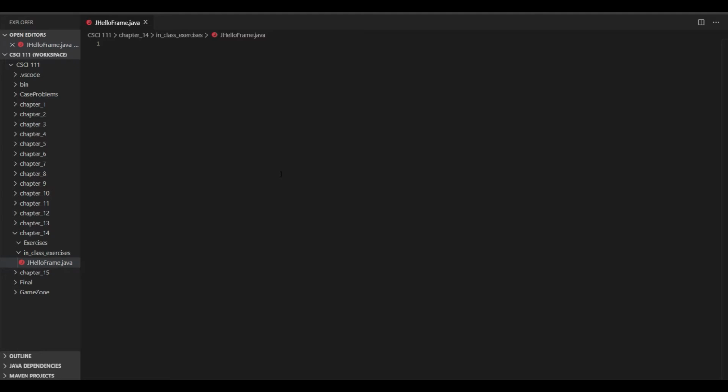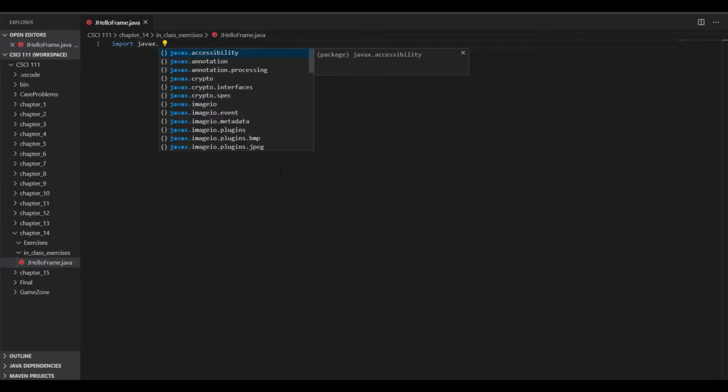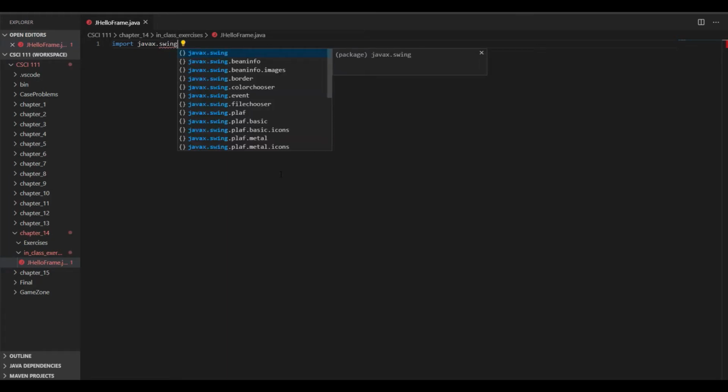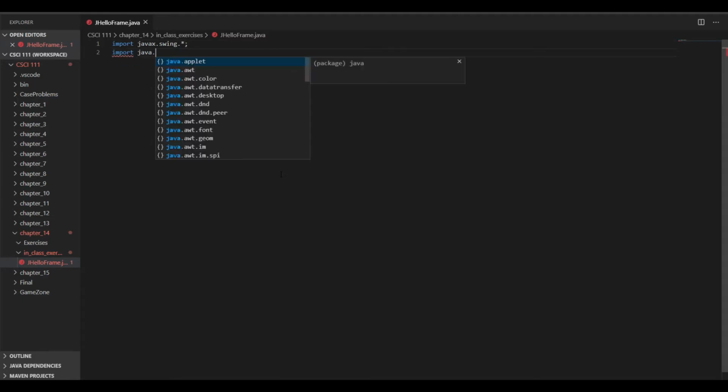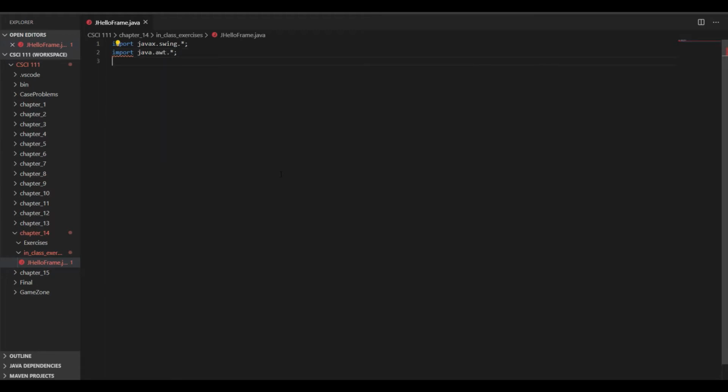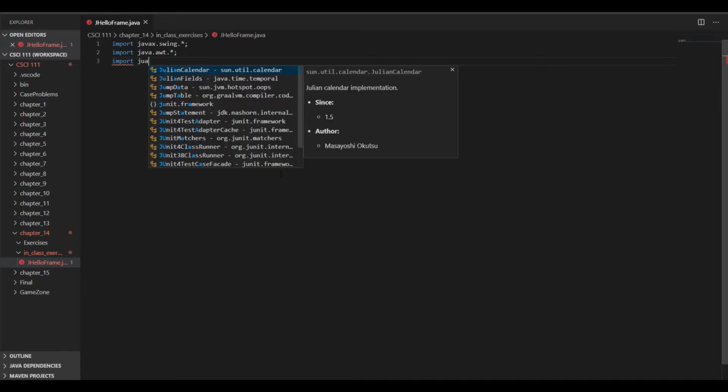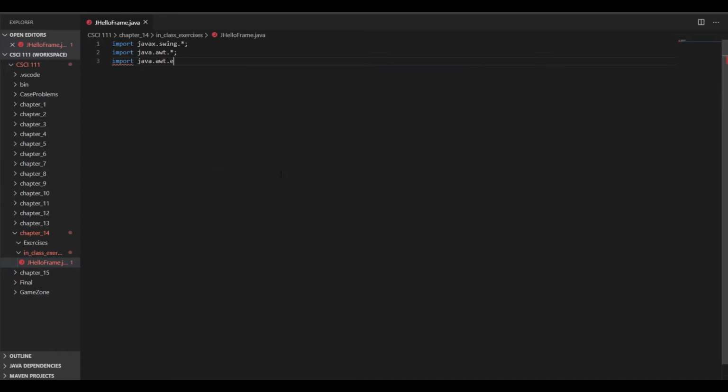I'm going to go ahead and add my imports at this point because I can. javax.swing.*, because we're going to want all the swing stuff, not bean info. And we're going to import our java.awt. And we're going to import our java.awt.event. That one's important because we want to get the action listener from the event to be able to play around with that.